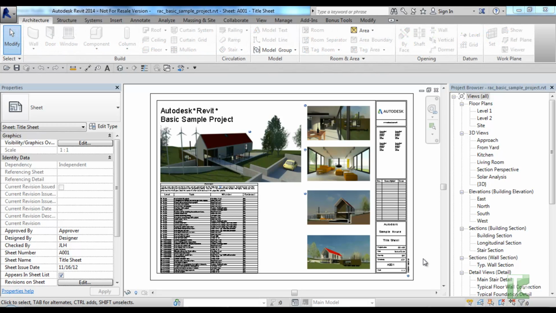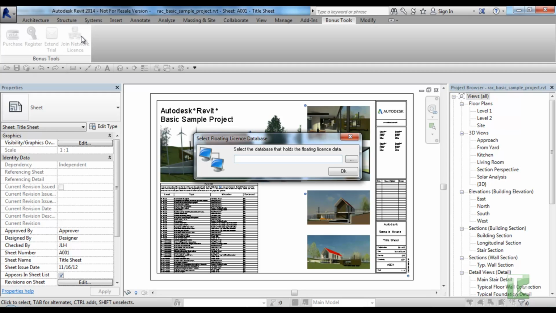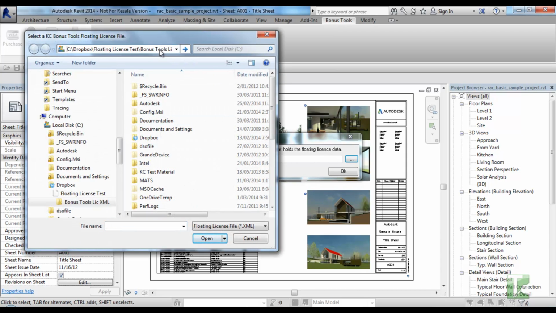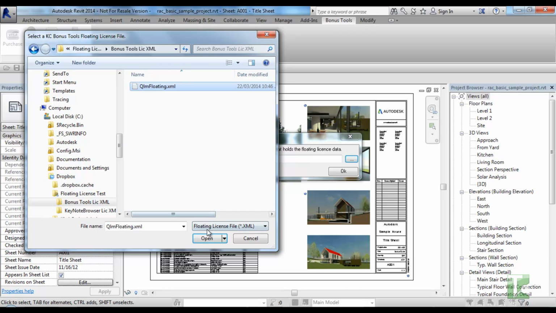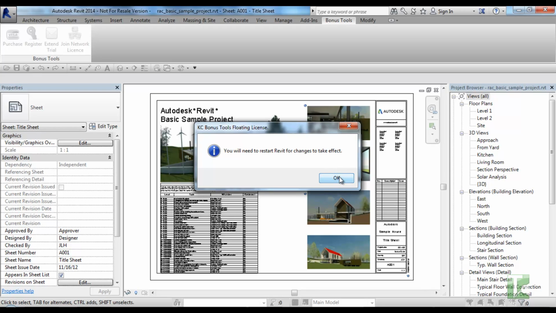For first-time network license activation, navigate to the Bonus Tools tab and select Join Network License. You will be prompted with a Select Floating License Database dialog. Browse for a Bonus Tools QLM floating.xml. When you click OK, you will be prompted that the changes will take effect next time you restart Revit.